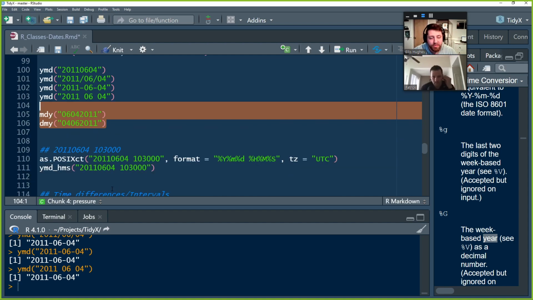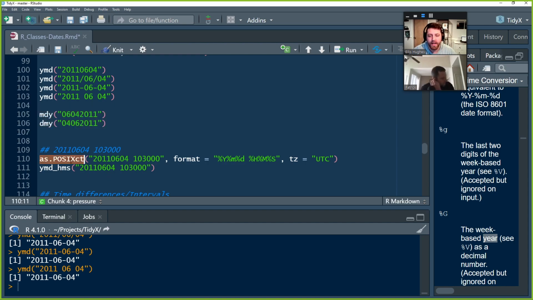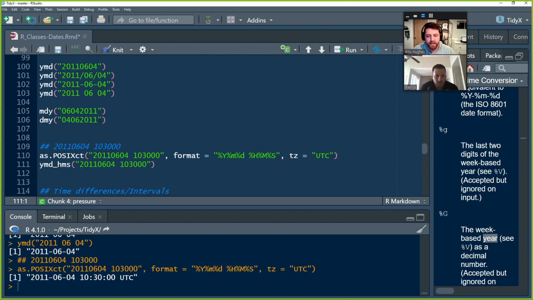And then a similar type of idea for date-time as well. So if you were given a string 2011-06-04 103000, right? This format here. If you want to convert it into a POSIXct, you have to put in the exact structure, not just for date, but for the hours, which is a capital H, minutes, which is a capital M, and seconds, which is a capital S. And then you also have to specify your time zone if it's not included in here. And so here it's able to convert it. Yay, we get 10:30 UTC.